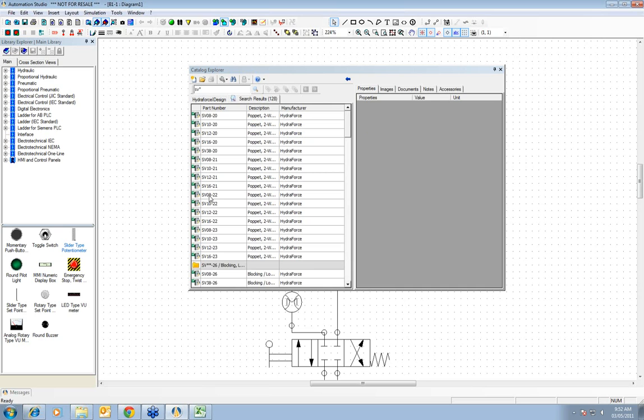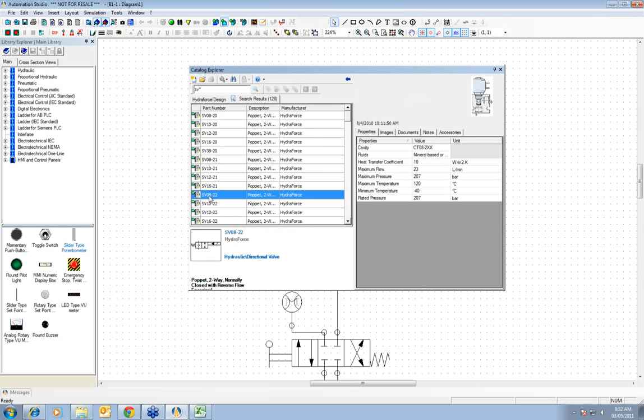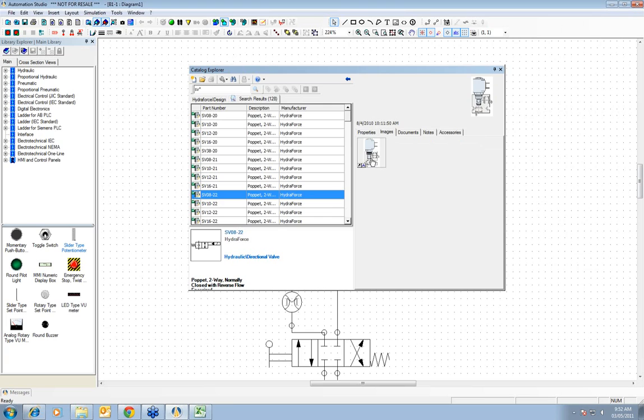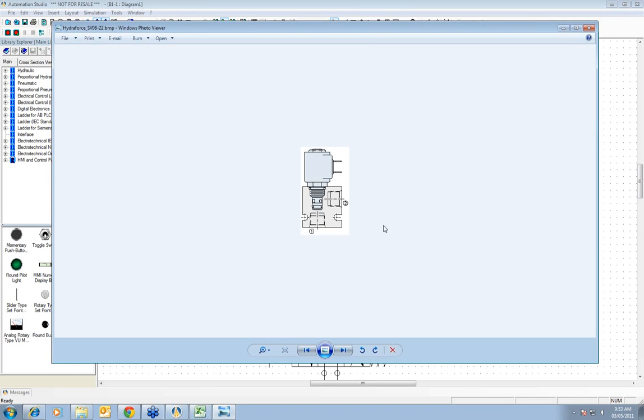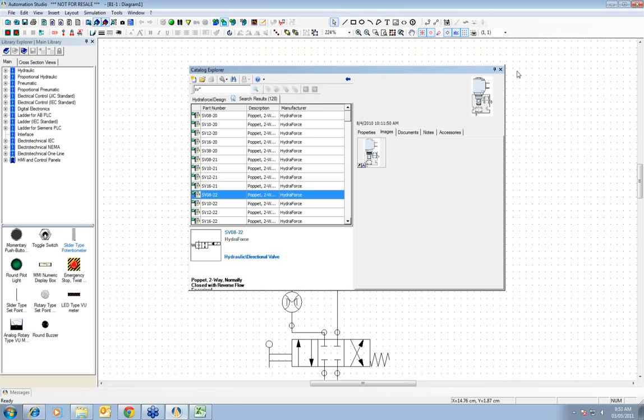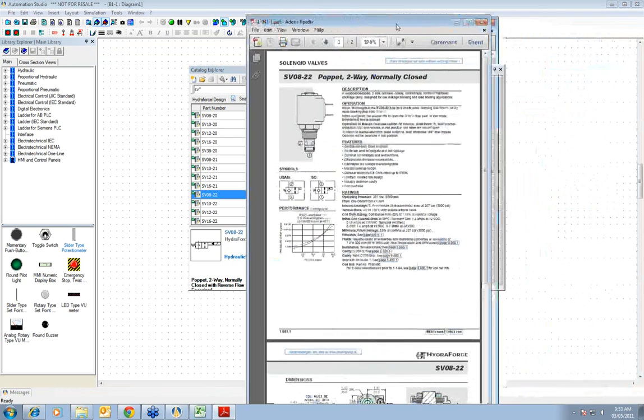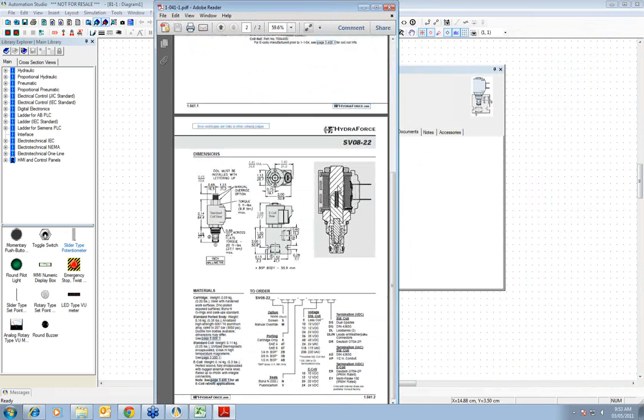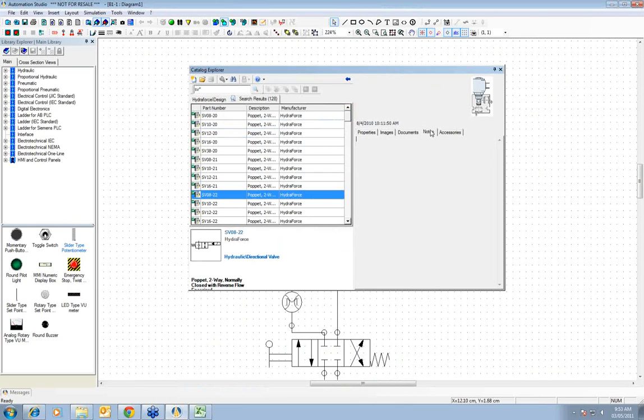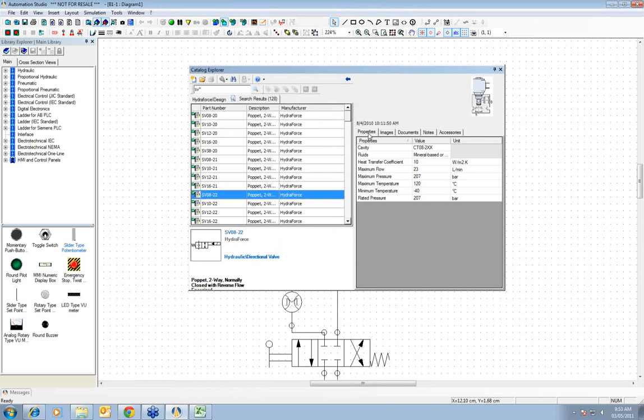So let's say SV08 was the one that I was looking for, you already have this component. You also have the detailed information of the component, such as its cavity, the fluid that it is compatible with, and maximum and minimum temperature and pressures. And then you have the pictures of the component that you can directly load up by double-clicking on it. You also have the manufacturer's specs. So you have the PDF linked with this valve as well. It appears on my other screen here. So you have the PDF of the valve itself. And then you have a few notes and accessories, if you have accessories that come with it.